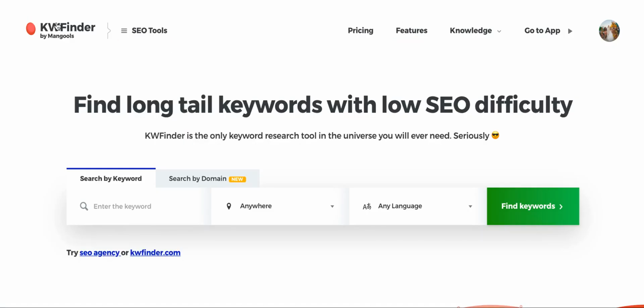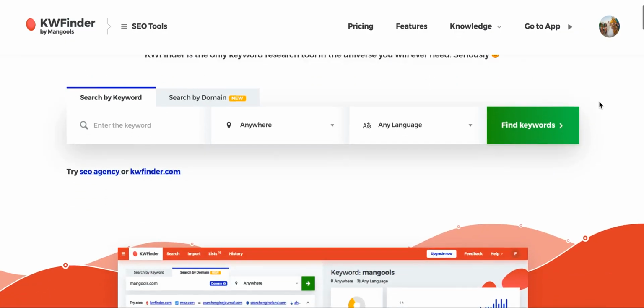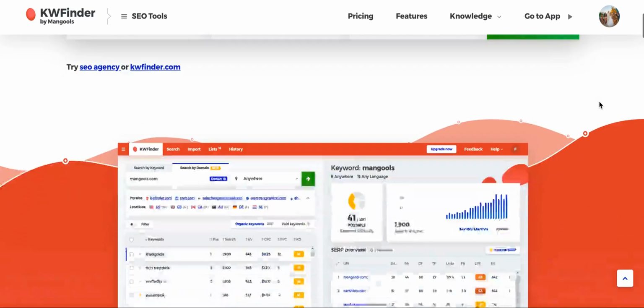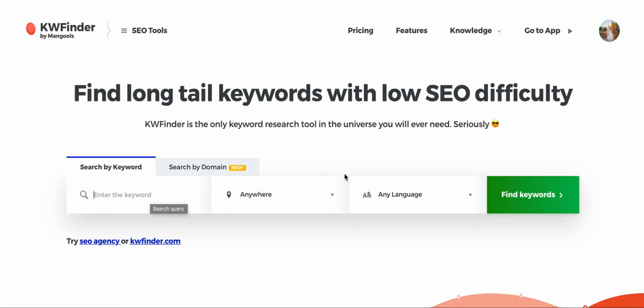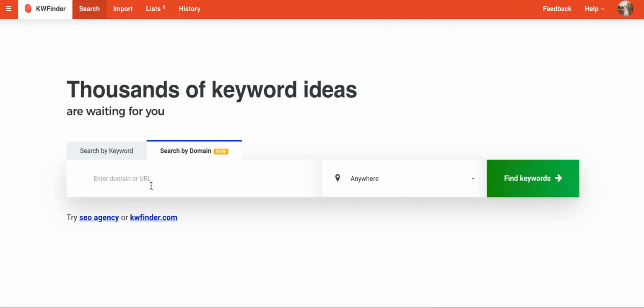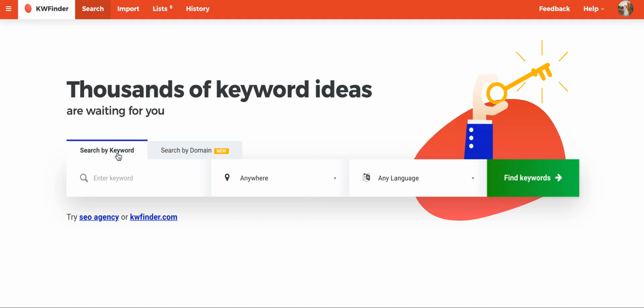Another great tool is KWFinder. You can click the link in the description and sign up for a free trial of KWFinder. And after the free trial, it costs $29 a month. And that's a great tool to use as well, because it's going to show you not only the relevant keywords, but it's also going to show you the competition on the first page of Google, and it will show you the search volume trends and seasonality as well.